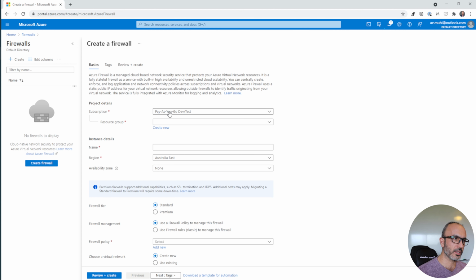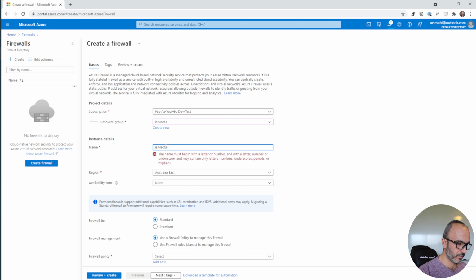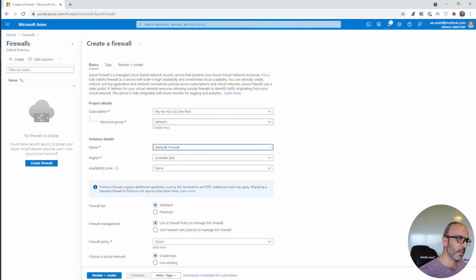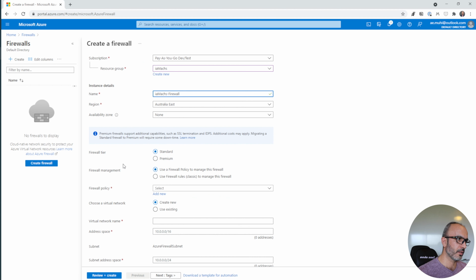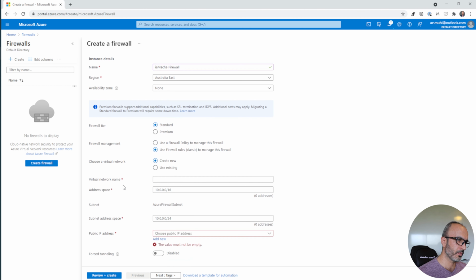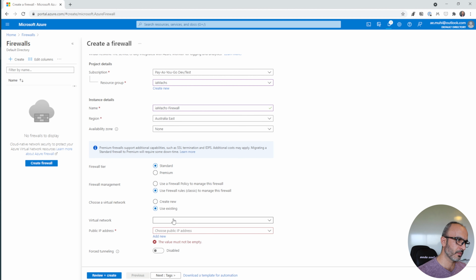And again, pick your subscription and your resource group. Give the firewall a name. And then decide where you want to host it. Leave the firewall tier to standard. And for our example today, we'll use the firewall with the classic rules. And for the virtual network, we'll pick an existing one. For the public IP address, we will create a new one.